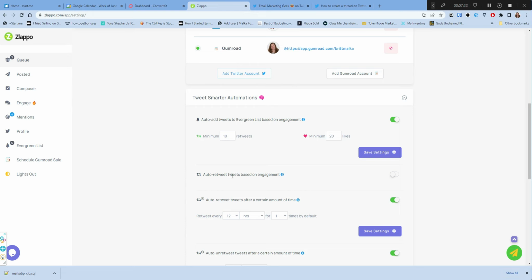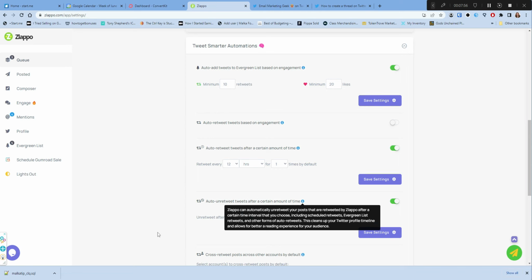You can also auto-tweet based on engagement. I don't have this, I haven't got this set on. And I have chosen to auto-retweet my tweets once. You can do it more than once if you like, but I prefer to stay at one time. And I retweet after 12 hours. That means that if people are not online at 2 o'clock in the morning, they will receive my tweet at 2 o'clock in the afternoon, their time zone. So this is very handy that you can do this automatically.